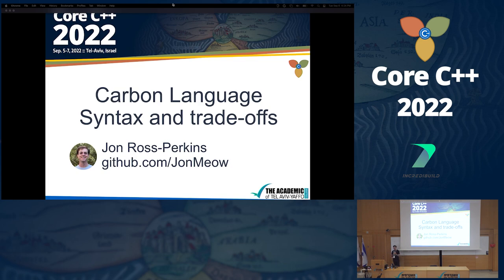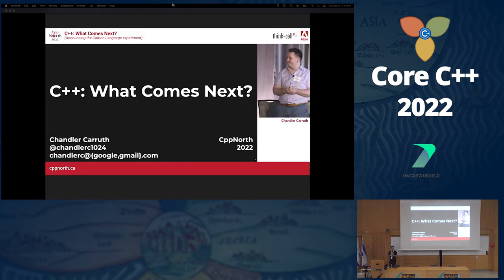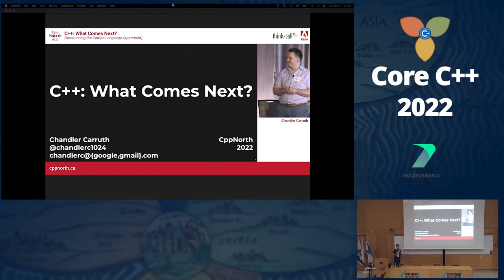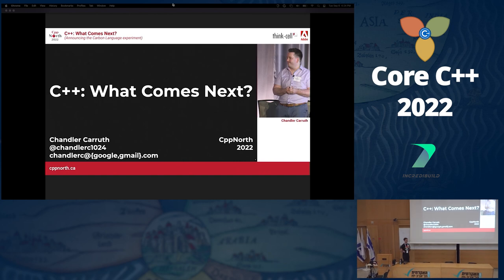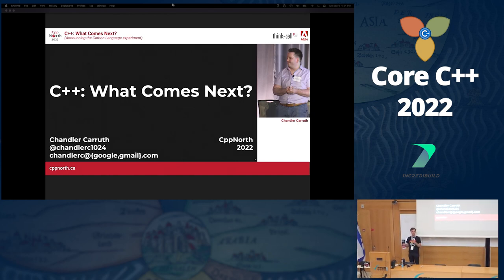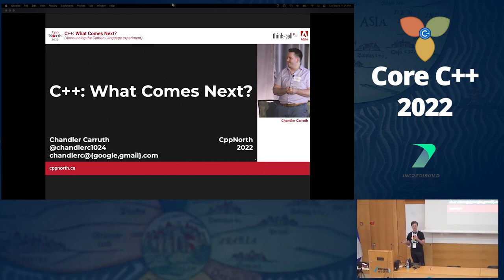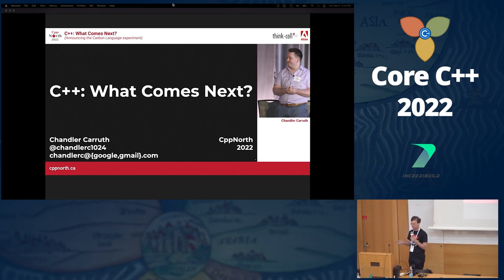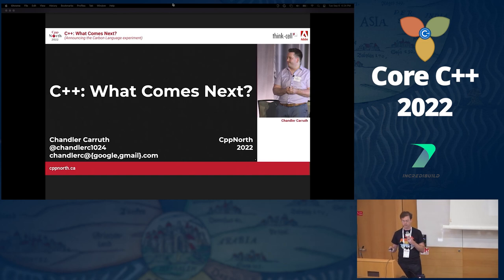So if you're not familiar with Carbon already, it was announced at CPP North just a couple months ago. Chandler did a presentation there. Maybe a lot of you have seen that already, and Chandler did the same presentation at the Core C++ meetup a bit after that. But I want to give a quick summary for anyone who's unfamiliar.